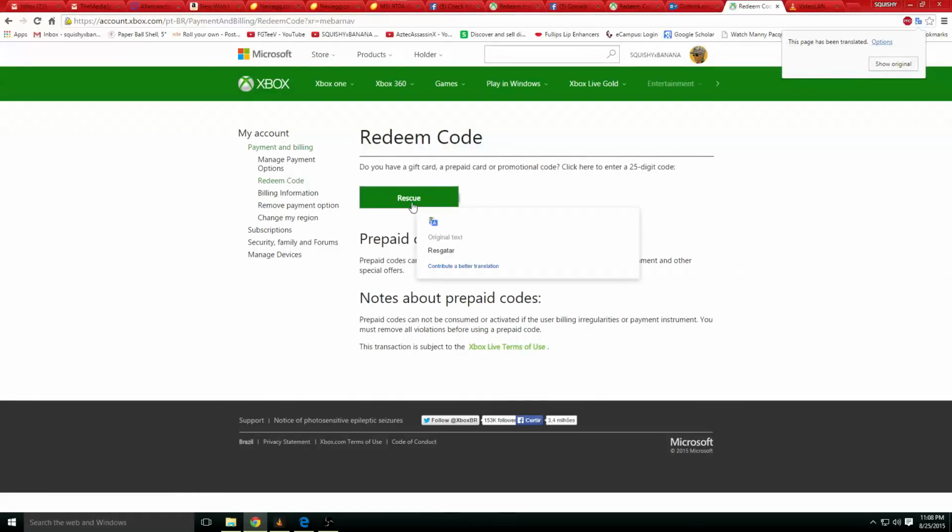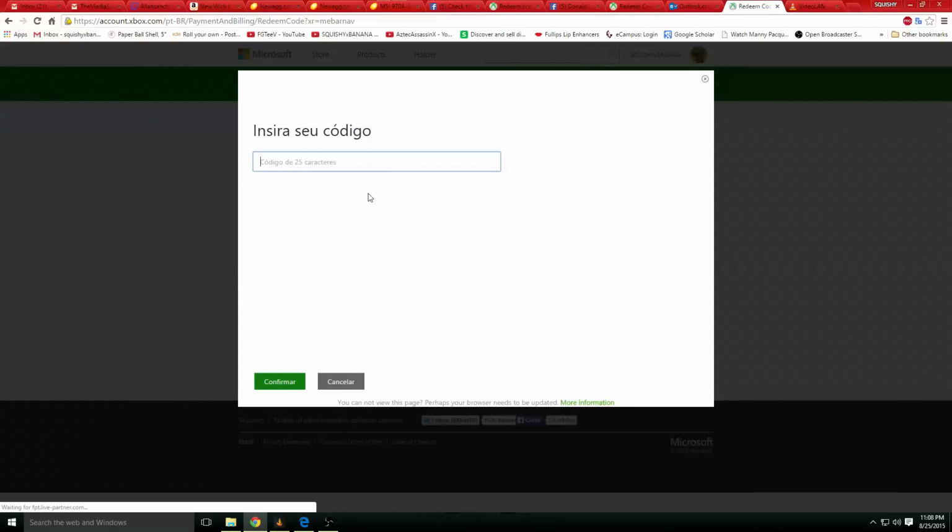So right here, you hit redeem. Obviously, that's not right. Whatever. Once you do that, you go ahead and put your code in and hit confirm. And it'll go through. I already confirmed my code, so I can't do another token to show you guys.